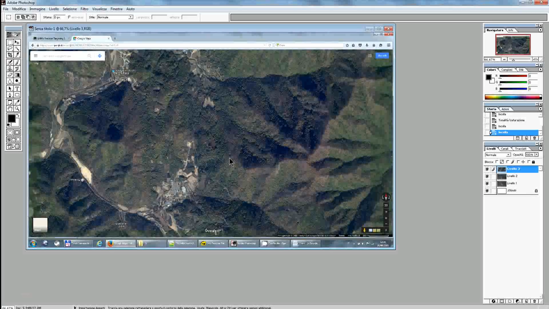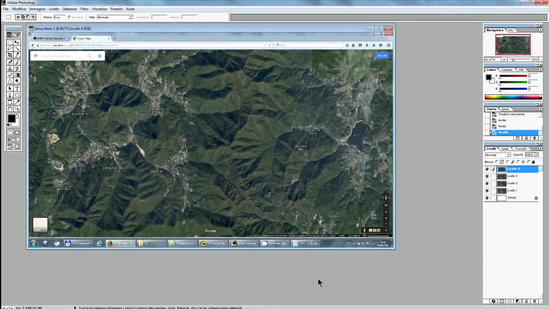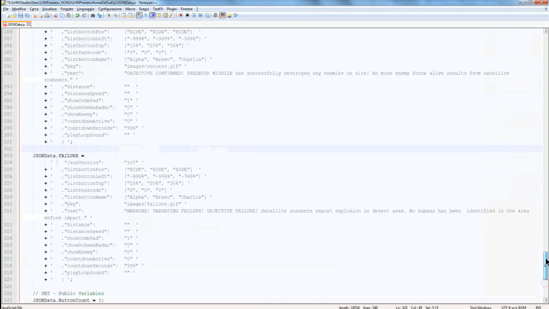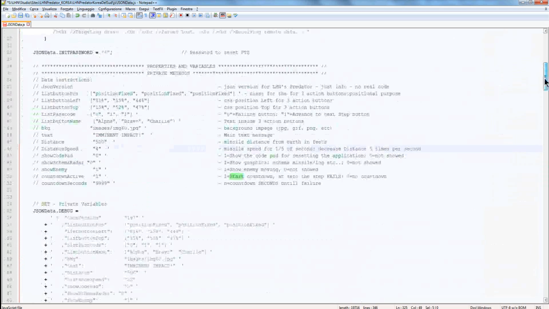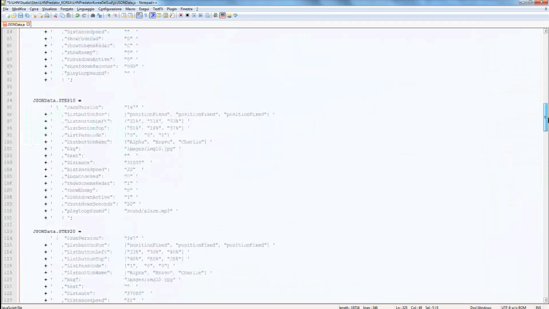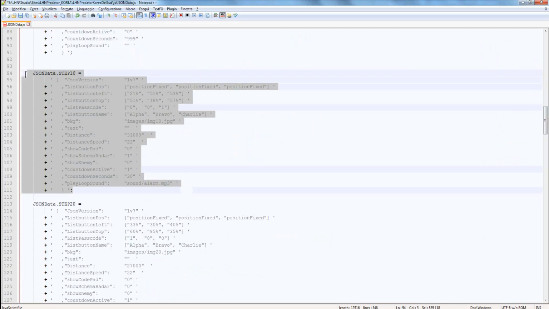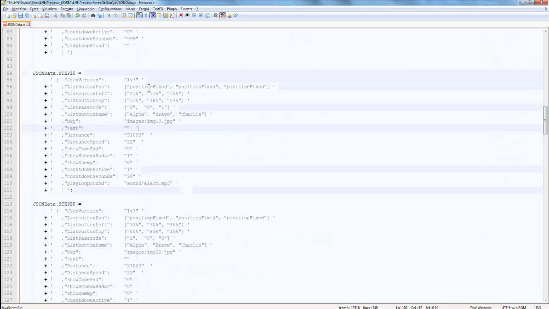Return to the JSON data file, go to the top and scroll until step 10 is in evidence. All the variables that you see are documented inside the manual, included in the package. What you have to do is to configure every step, distributing 3 buttons, 2 wrong and 1 correct, inside each step. Let's see step 10. We have here the highest zoom image.